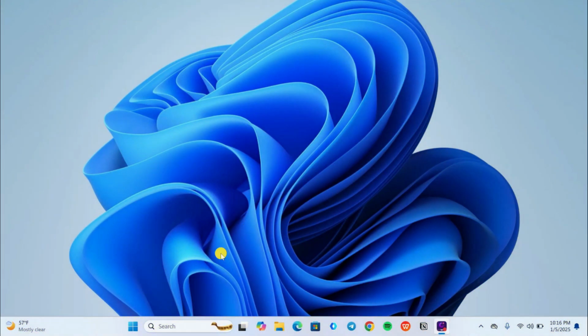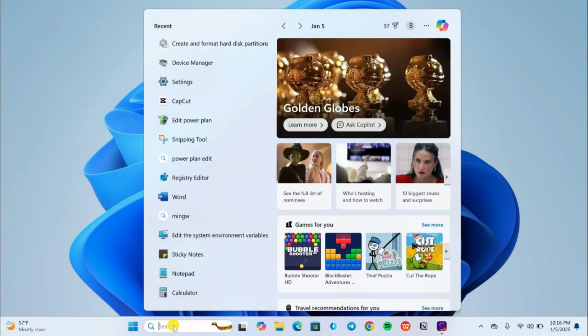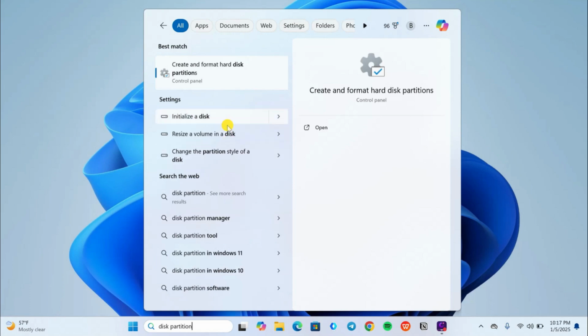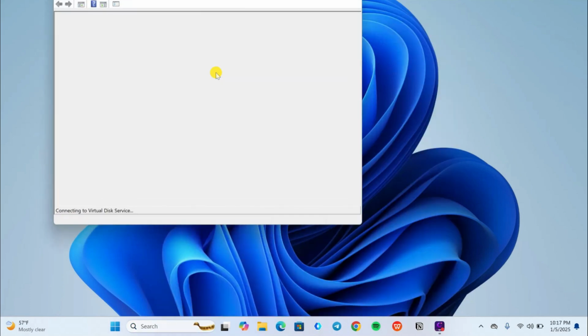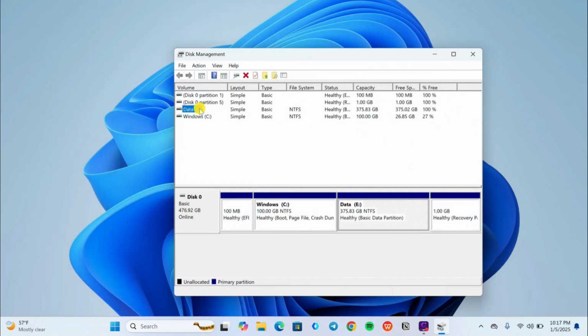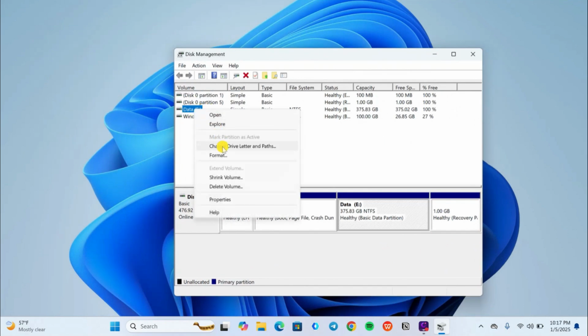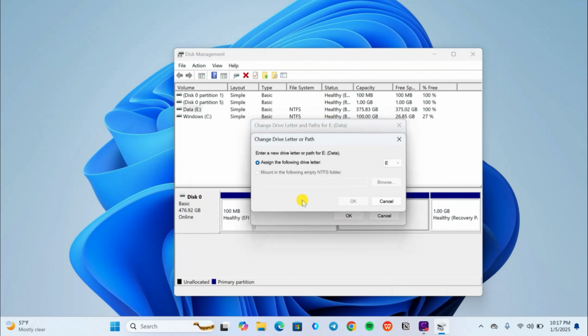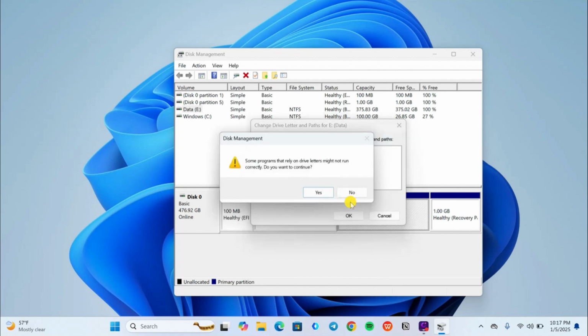Then go to search bar and search for disk partition. Then click on Create and Format Hard Disk Partitions. Then choose your drive and right-click on it. Then choose Change Drive Letter and Paths. Then click on Change and choose any letter you want from A to Z. Then click OK and click Yes.